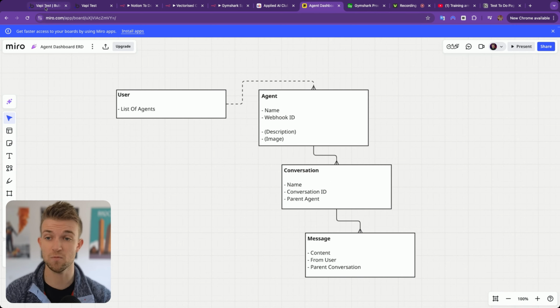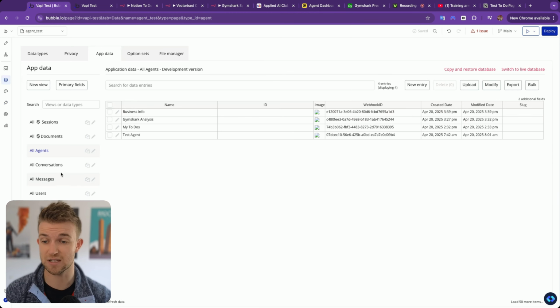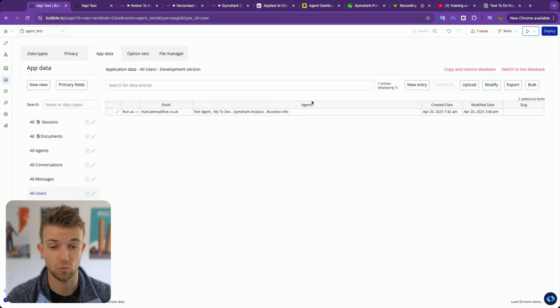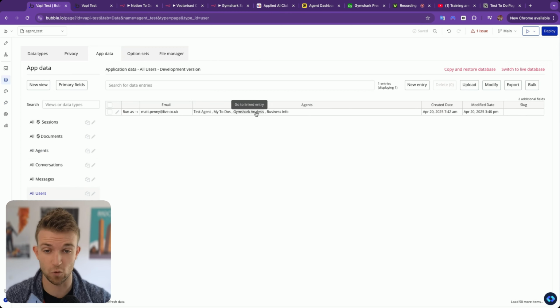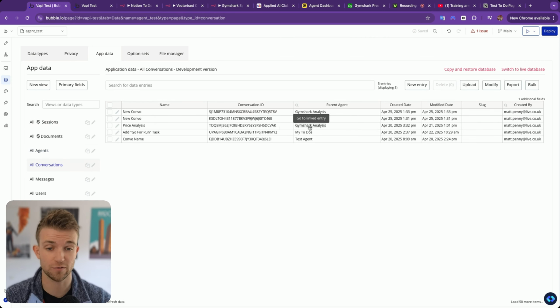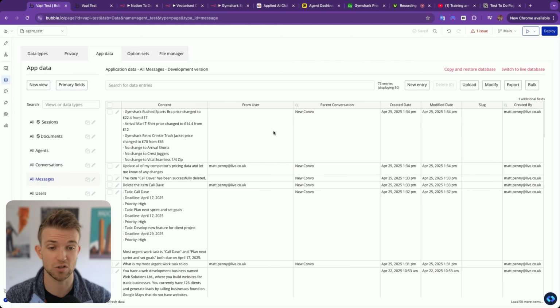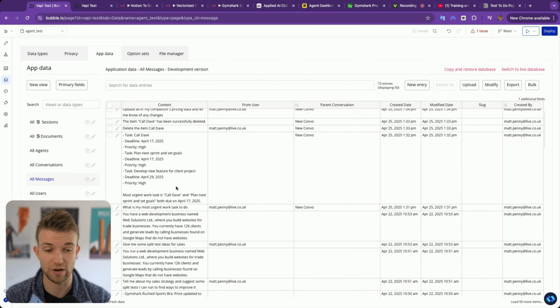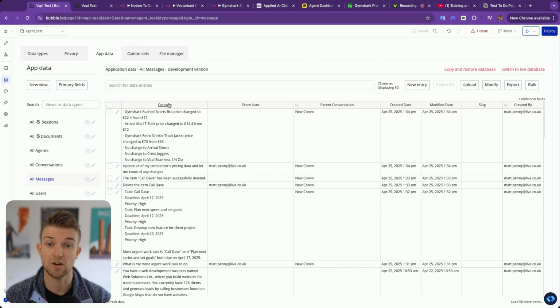And the way that looks in Bubble, if we come over to the back end, is you can see we have users here, which have a list of agents. And you can see I've got my 4 agents at the moment, which you can see here. I then have the agents set up. So you can see they've got their names here, which is shown here as well. And they have their webhook ID, which is the ID from n8n. We then have the conversations, and you can see that these are all of the conversations from the different agents, and you can see they've got their parent IDs here, and they have got their conversation ID, and I'll talk about this in just a minute. And then the messages, which belong to a conversation, they are all here, and you can see they've all got the content within them.